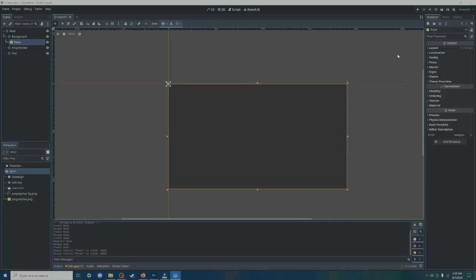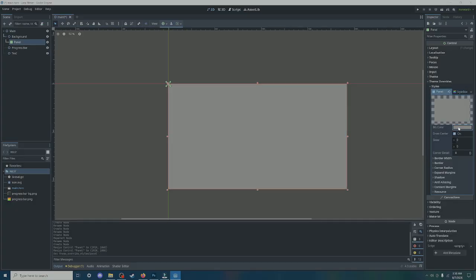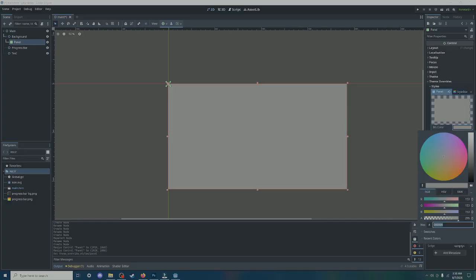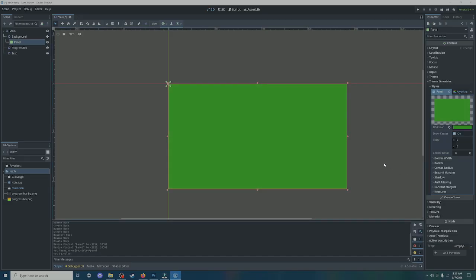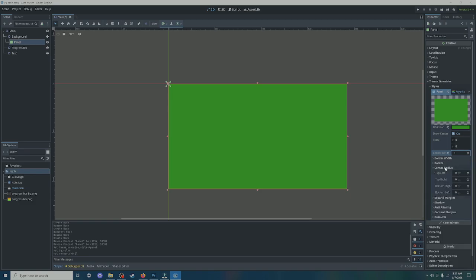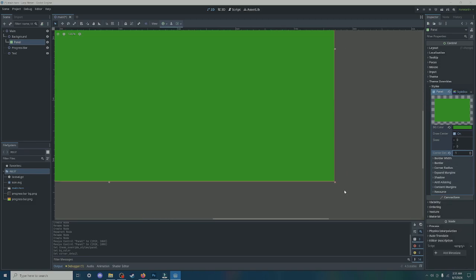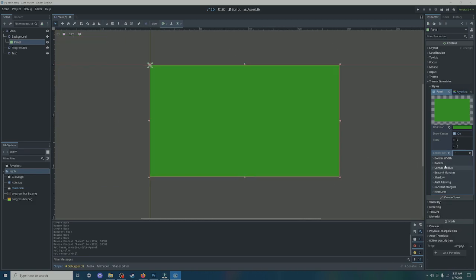That's fine. And because I'm going to green screen this out for my video, I think I'll make it green. So we can go to theme, override styles, style box, flat, and then go in here, background color. Give it a good green. And yeah, corner. I noticed that as I zoomed in, it had like a corner.